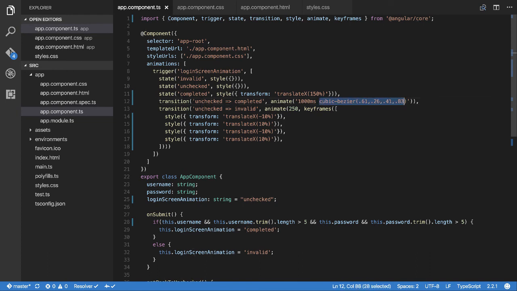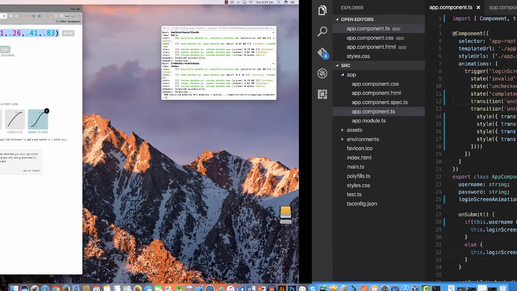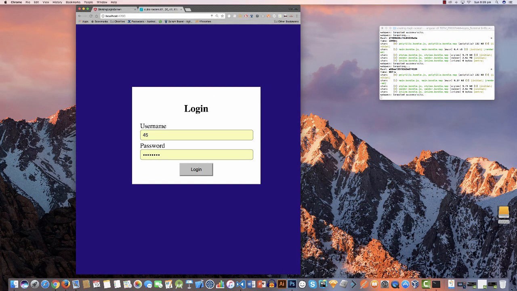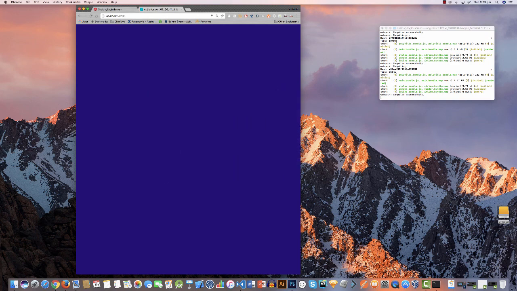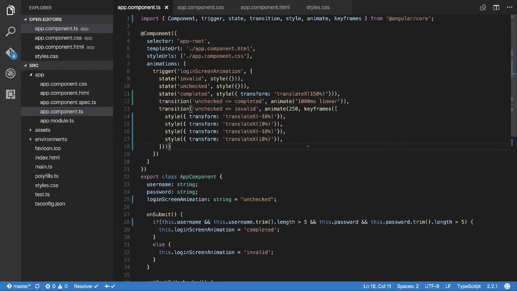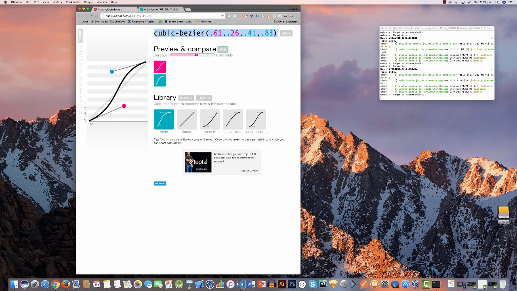So we can come in here and just write linear, like so, and that's just going to do a basic, if I do this right again, that's hiding, but it's just going to disappear in a linear fashion, and that's not what we want. I'll put it back to what it was, but basically just understand that the options here are what you can use outside of this cubic-bezier function. So that's it for this video.